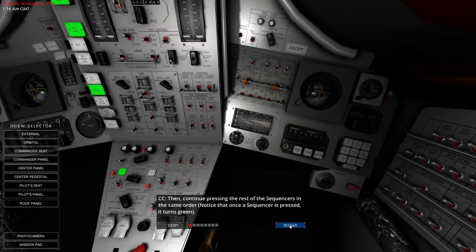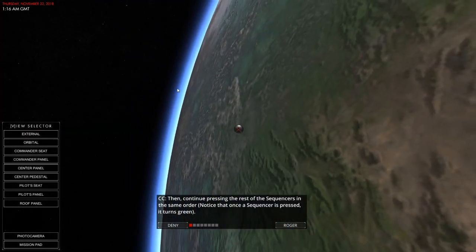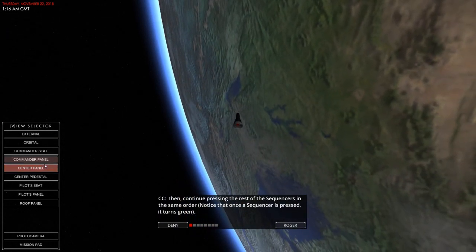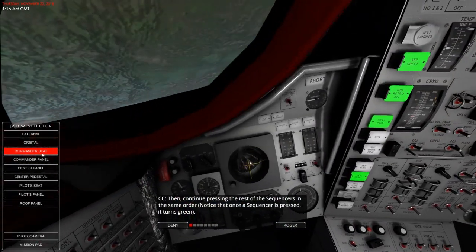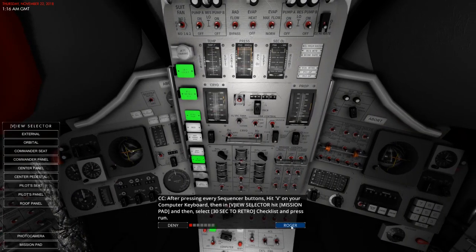Okay, so we've done all of the sequences, as you can see, and you heard that loud bang, that was the last of the separations. All we've got to do is fire retro now. Let me get back to my centre panel here. Okay, so after pressing every sequencer, hit V on your mission keypad, and then we do 30 seconds to retro checklist and then get ready to run.